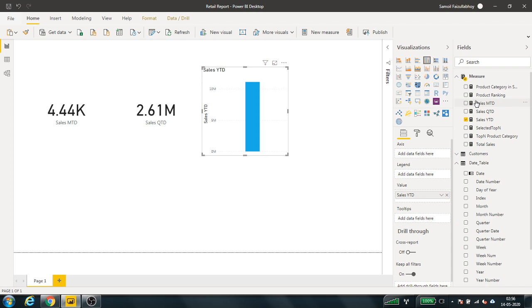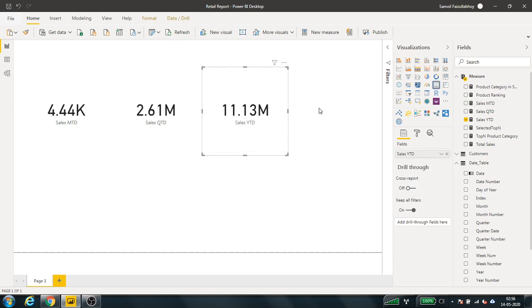So there you go. We have three very, very simple functions which carry a lot of importance. It's very easy to do, as you can see. So I hope you learn out of this and implement this in your own reports or your dashboards.